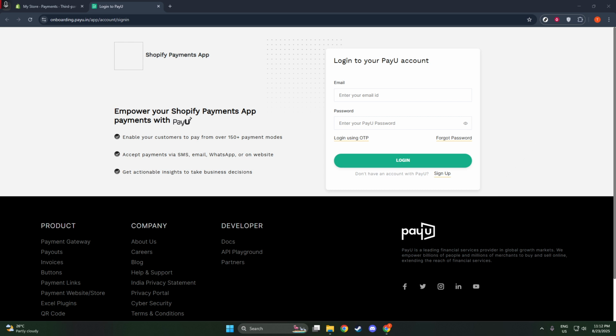By offering popular payment options like PayU, you're paving the way for a more comfortable and accommodating shopping experience for your customers.